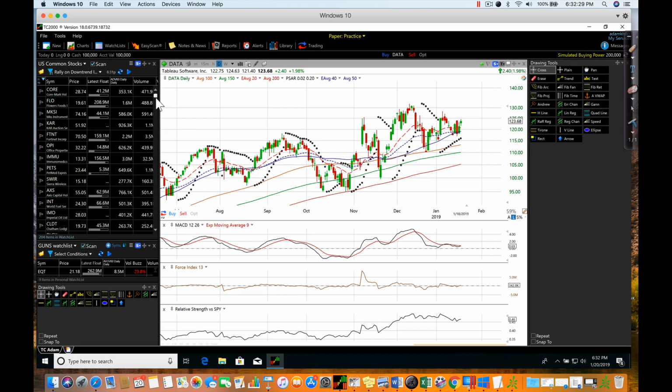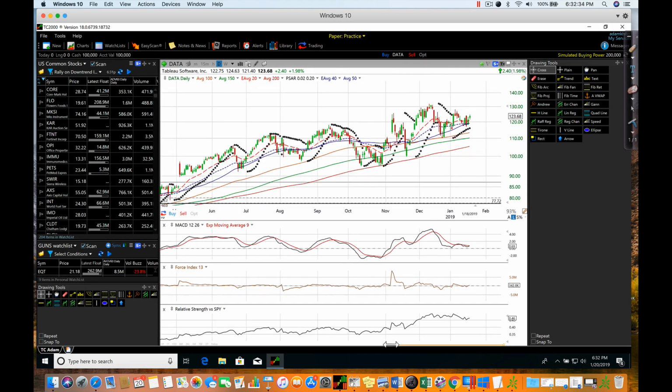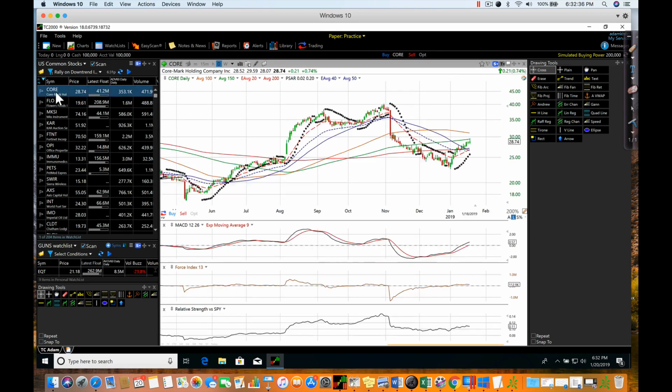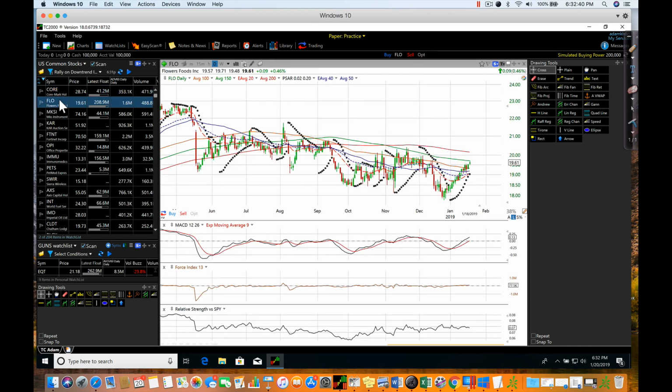And we've got a whole list over here, and let's check them out. Let's see if any of them look promising. Right, CORE. No, it's choppy. There's no clear trend. So again, you can see it's really choppy as well. Not all stocks are tradable.